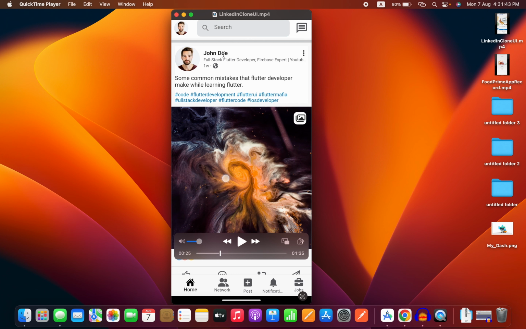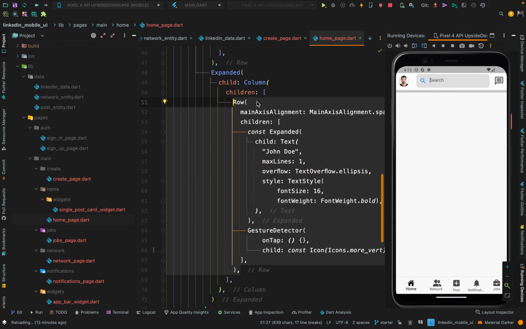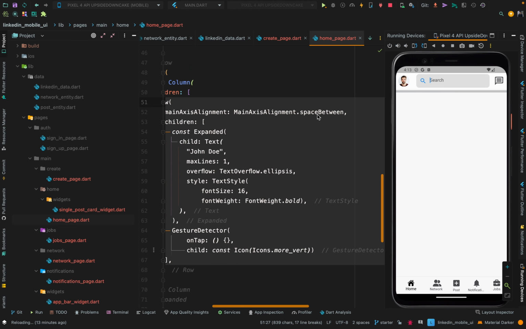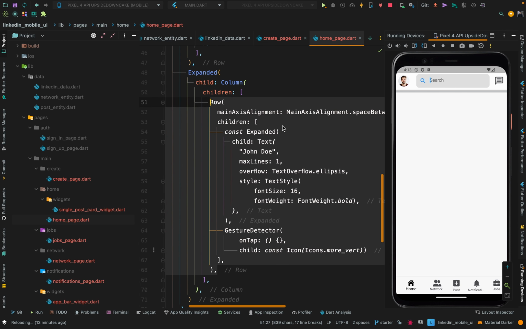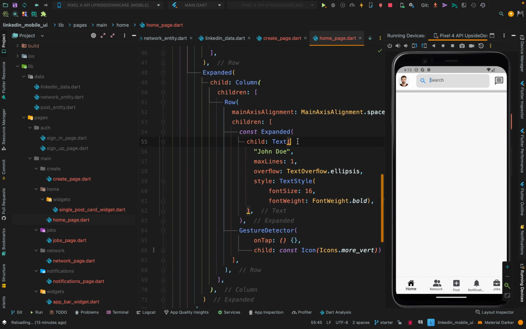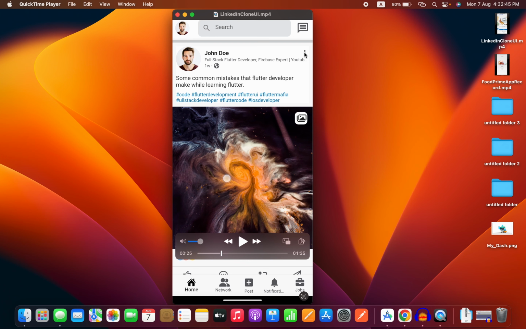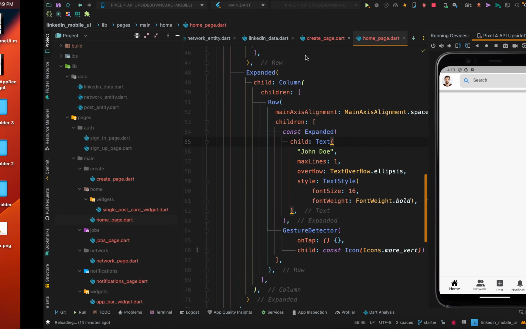So now we will put our username and then the bio of the user and then when that post was uploaded. So inside this column, first of all we will put a row widget and its main axis alignment will be space between. And again inside the row we're gonna have an expanded widget of the text because we want this username to take all the available space and move this menu icon to the rightmost.